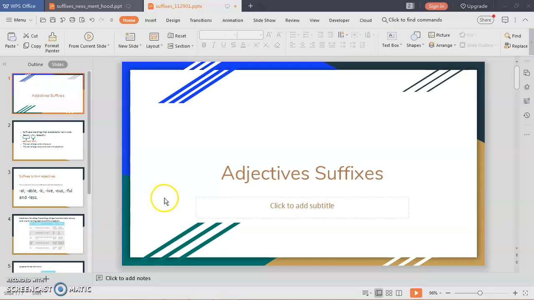With this, I hope you can now use suffixes to form adjectives correctly.